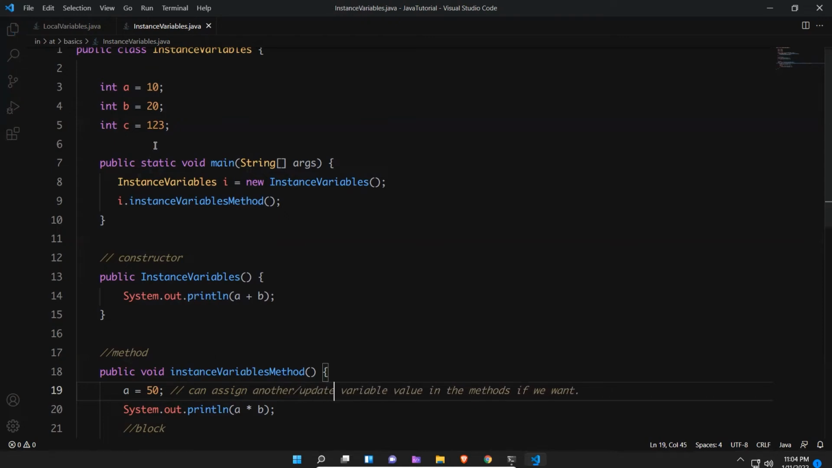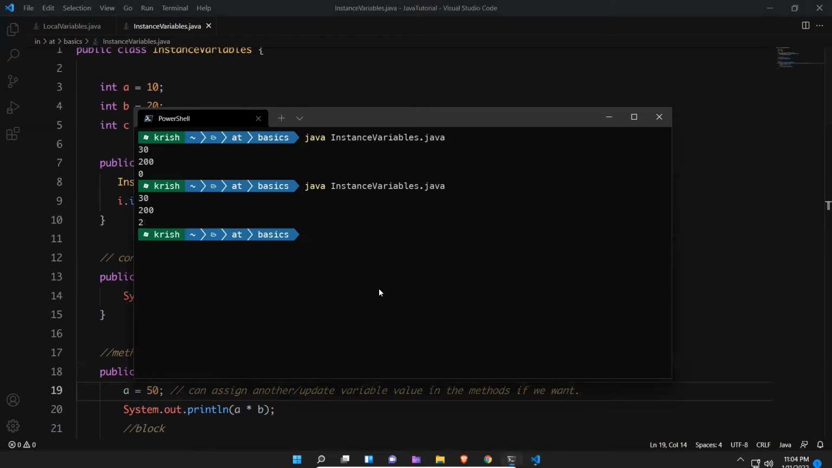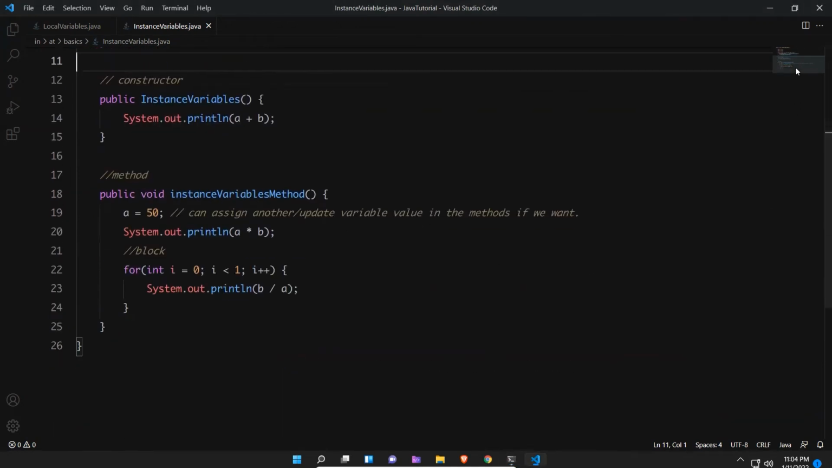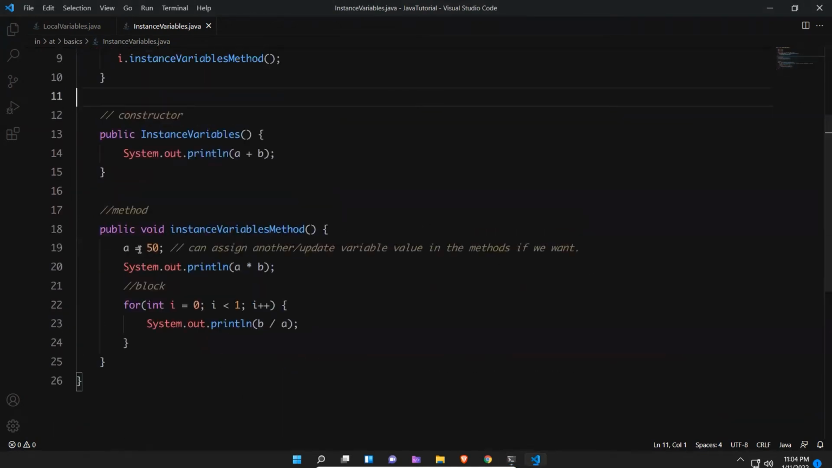Now what happens? This a is 10 here, but in this method I changed it. 50 into 20, I think we need to get 1000. Right, 1000. Now what happened? b by a is 20 by 50, so because of that we are getting 0. That's not a problem, it's working perfectly.